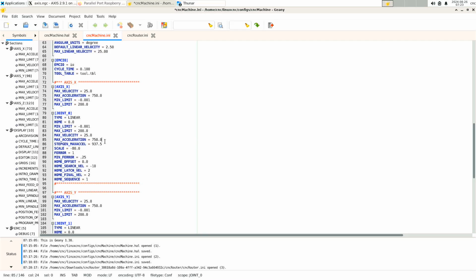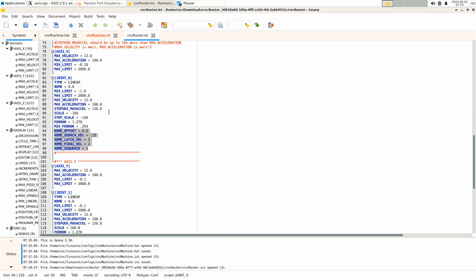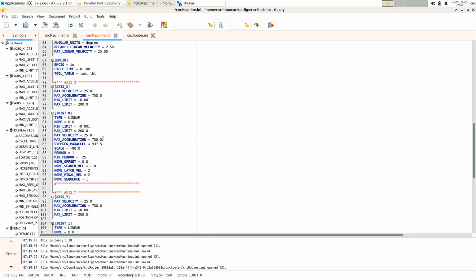I'm going to go ahead and change the acceleration to what I had in my original file. So I've got my acceleration set to 100 and max accel set to 120. So I'm going to set those again here for each axis. I probably won't do this on video, but it's just a little bit of tweaking that can be done for your machine.